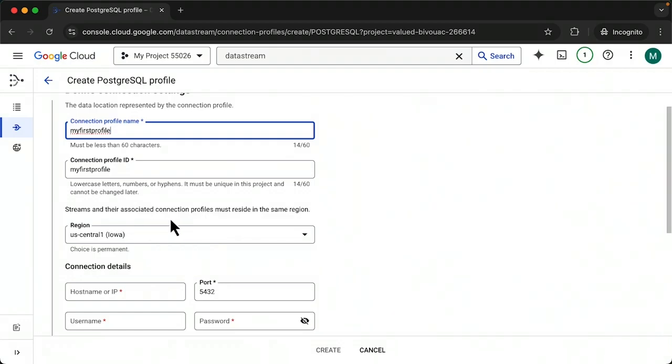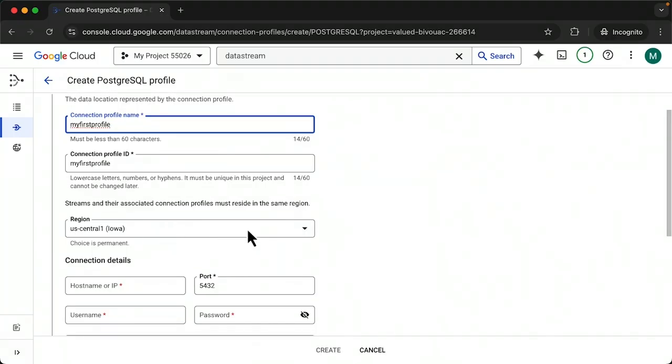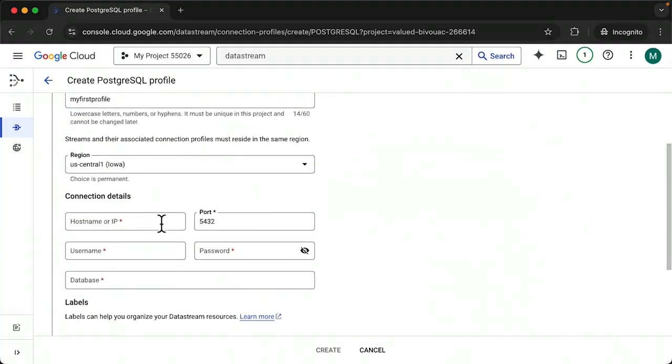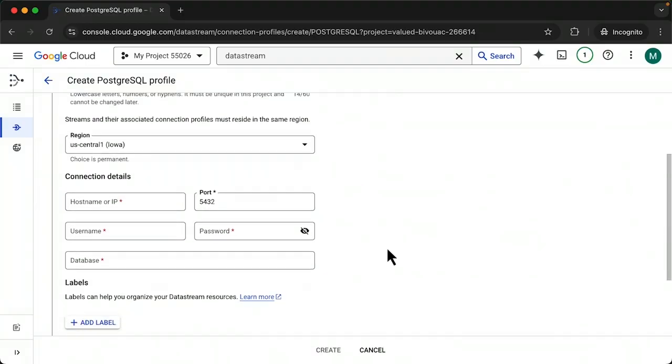The streams and their associated connection profiles must reside in the same region. So if I want my stream to live in Iowa, then my profiles both have to live in Iowa as well. And then I'm going to give some connection details for the PostgreSQL database that I have connected. Now this comes just from our connection string, and setting this up goes outside the scope here, assuming that you already have a working database, but this is already done.